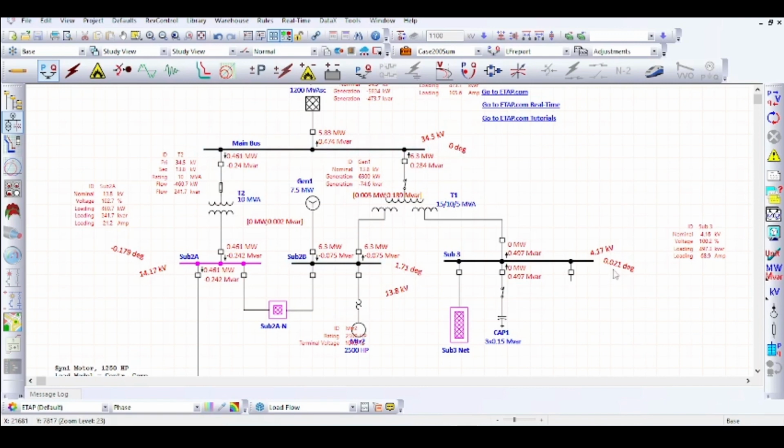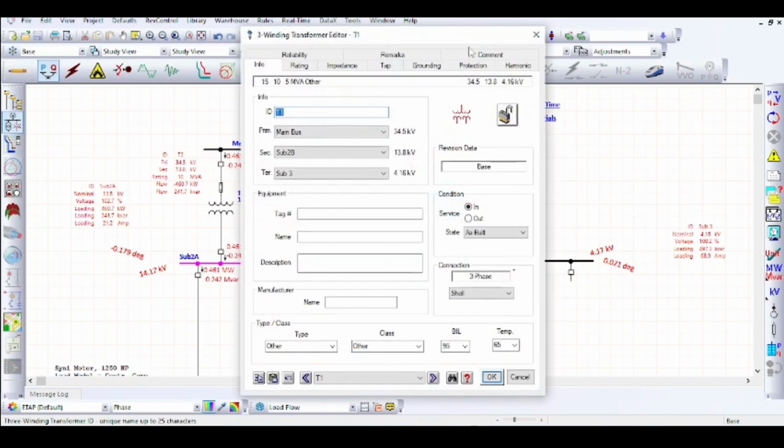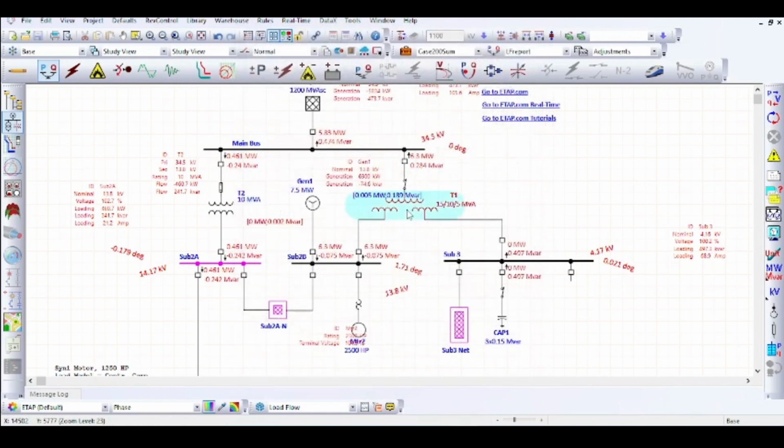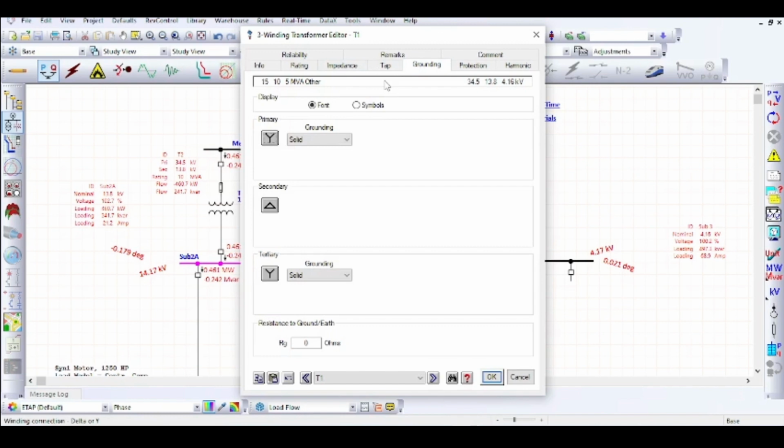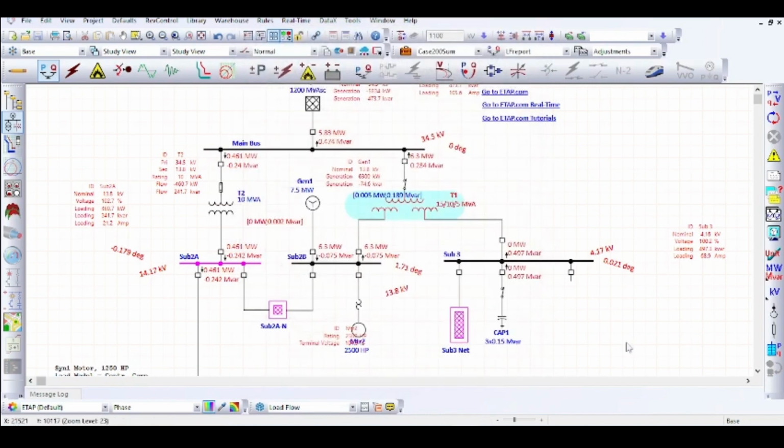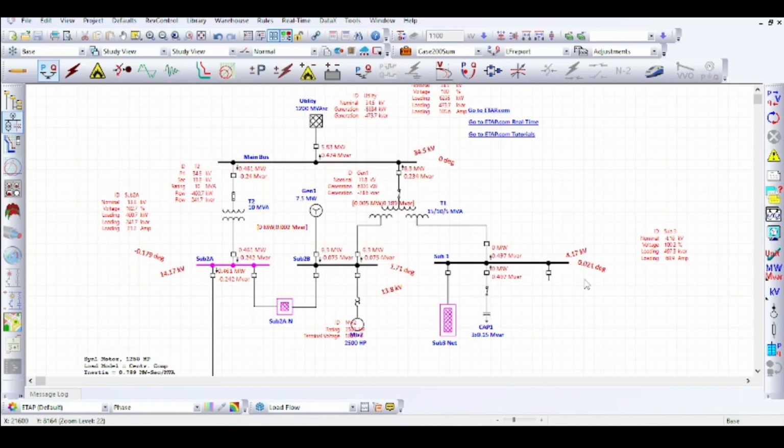Here the bus angle is 0. Here it is at 0.021 degree. This is due to the inductive nature of the system and the winding configuration of this transformer. This transformer winding configuration, in the grounding page, we are following two things, right? The vector group and winding star or delta. That contributes to this winding voltage angle.